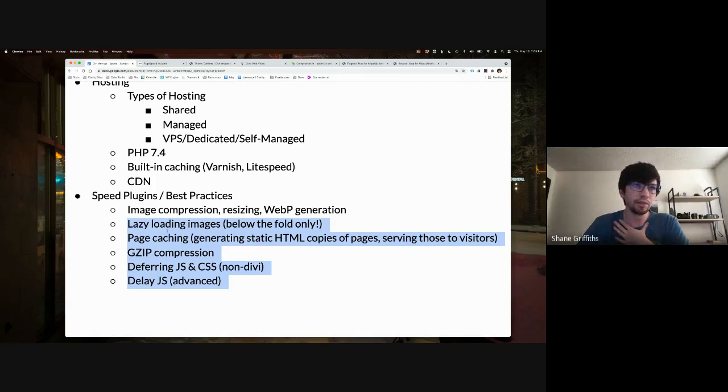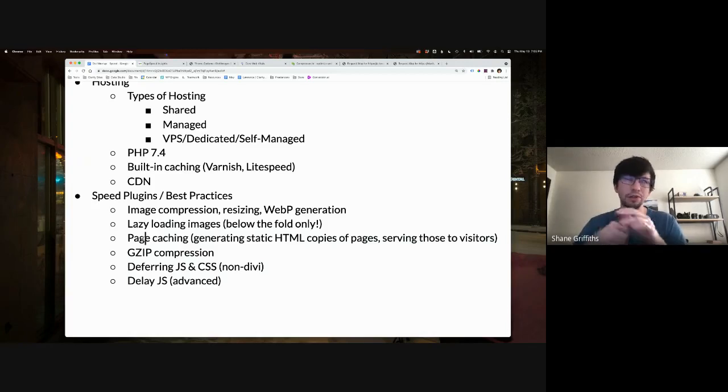Two, page caching. Just about all speed plugins will do this. They're going to generate static pages of each page on your website, and then serve that to the user. That's really all you need to know about that. Three, gzip compression. It compresses things when they're being sent across the web. Just make sure you're doing that. If you run your website through one of these tests, the Google one or GTmetrix, it'll tell you if you're not doing that.